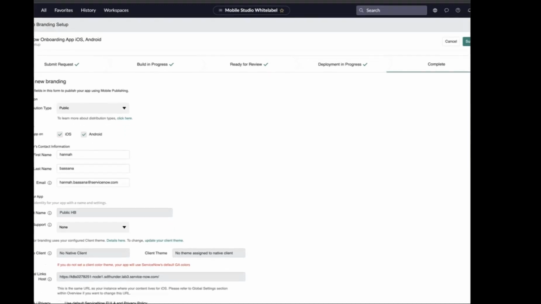So that should be a lot faster in the requisition process. And also because Apple has already approved this app once and it's simply an update to that app, the approval process through Apple will be expedited as well. Awesome. Thanks for taking us through that, Hannah.